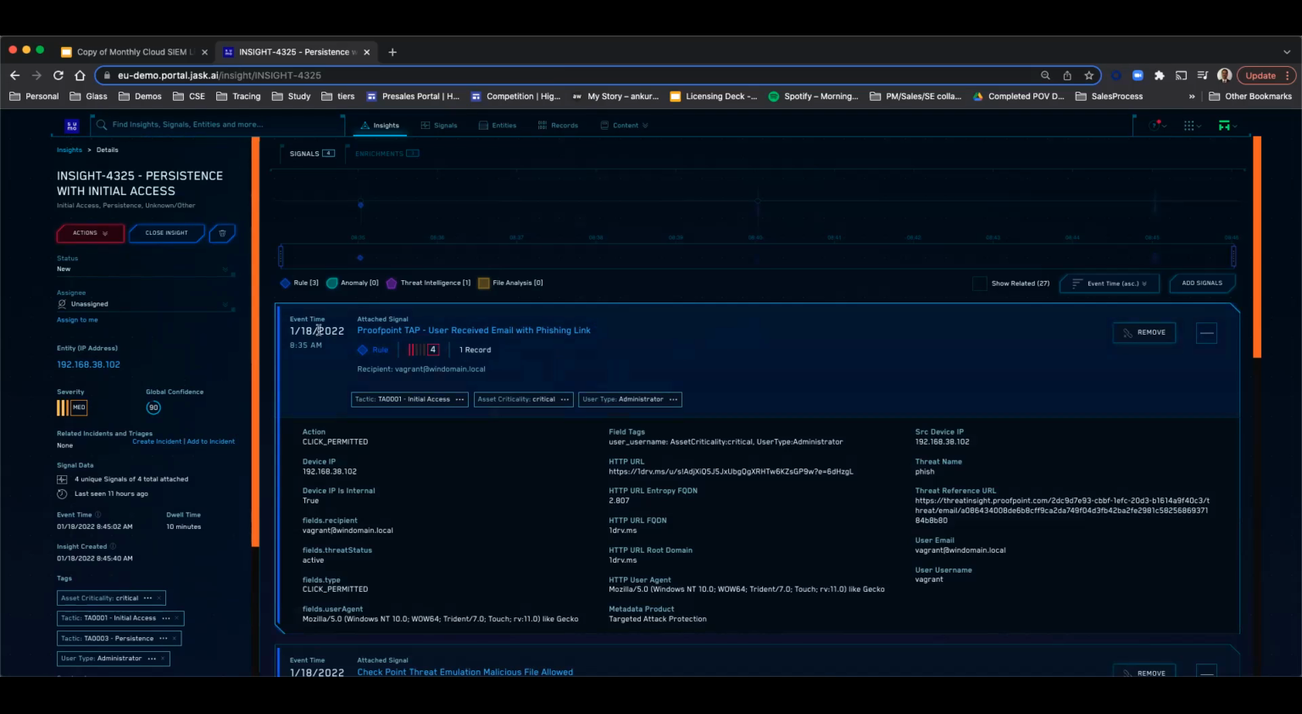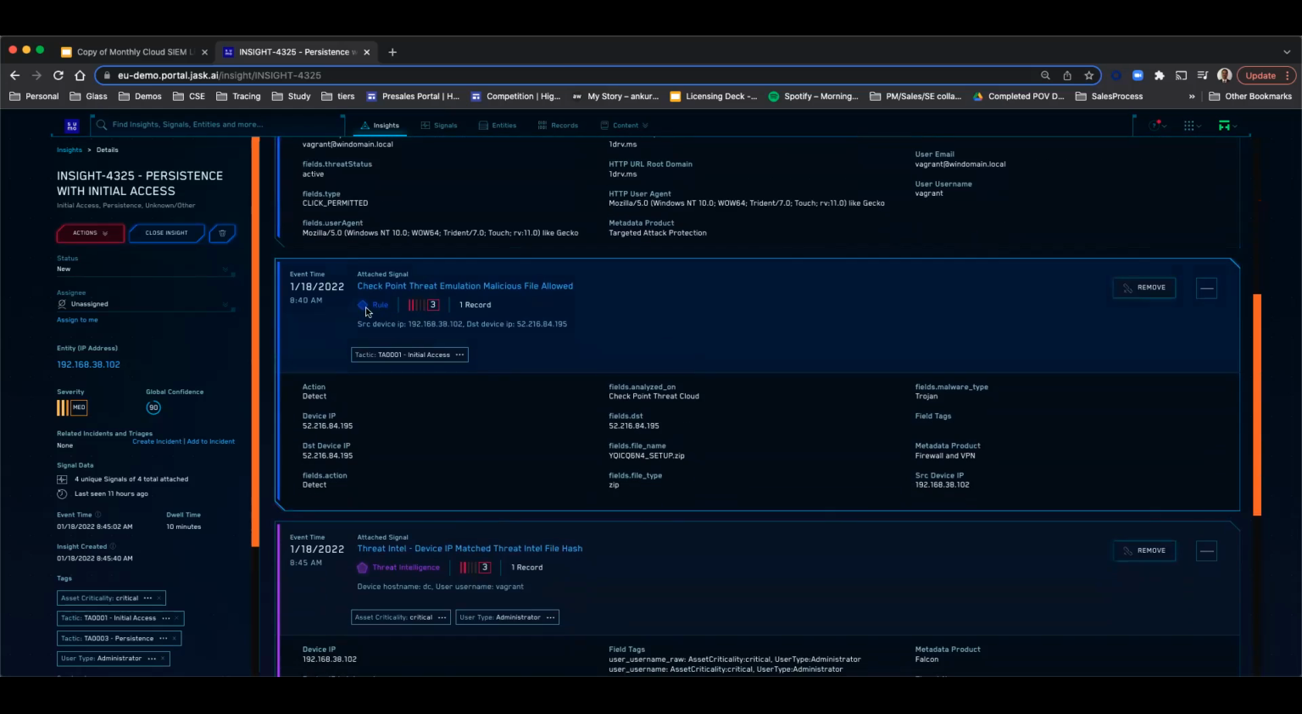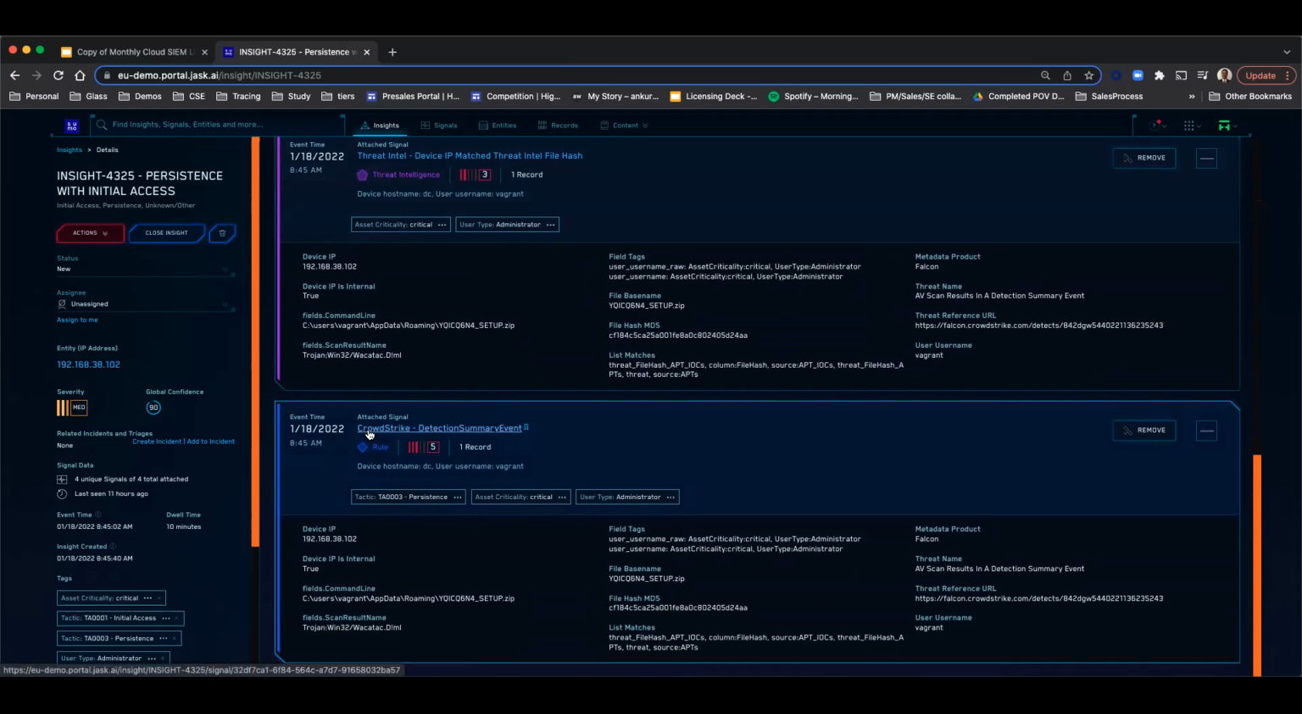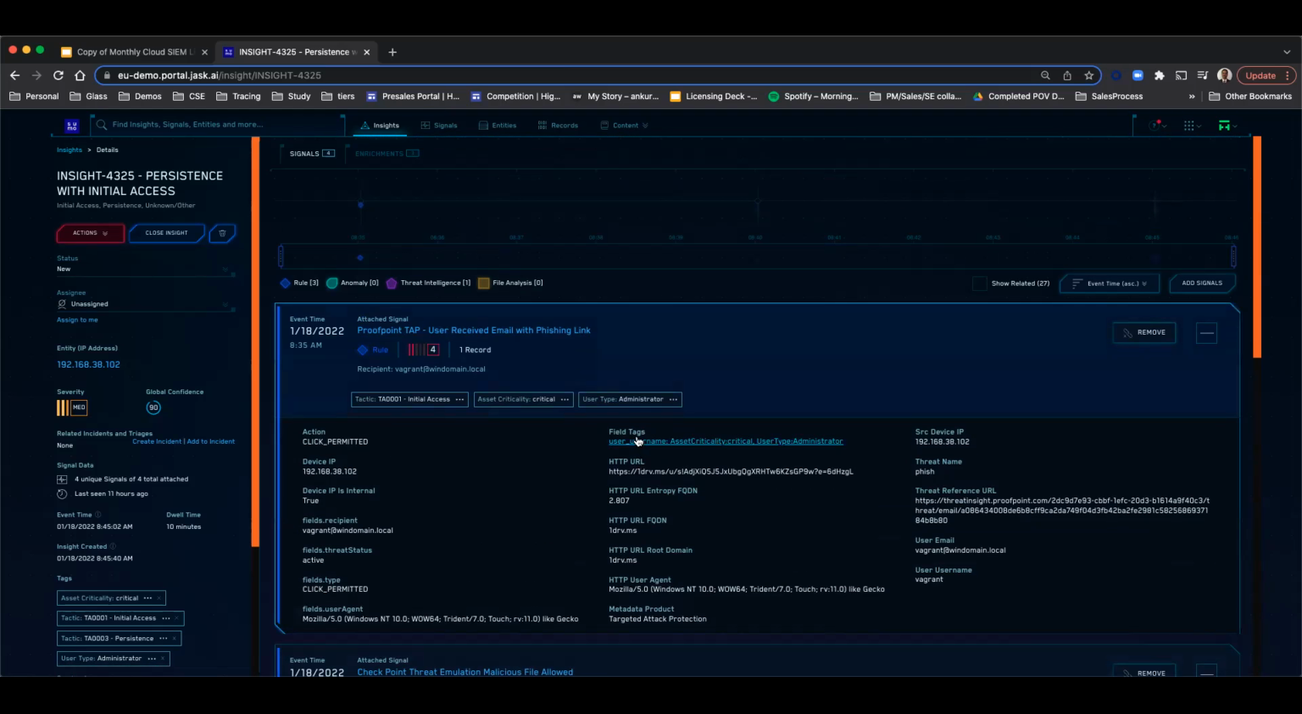So here you can see the first signal. The first signal shows that there is a Proofpoint event: the user received an email with a phishing link. And the second signal shows that there is a Checkpoint threat emulation. There is a malicious web file which has been allowed. And the third signal is from threat intel, a device IP matched with a threat intel file hash. And the fourth unique signal is the CrowdStrike detection summary.